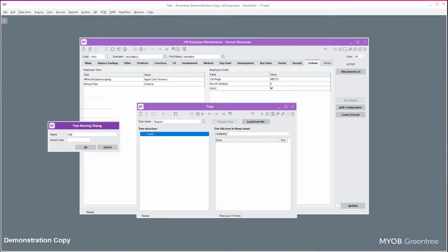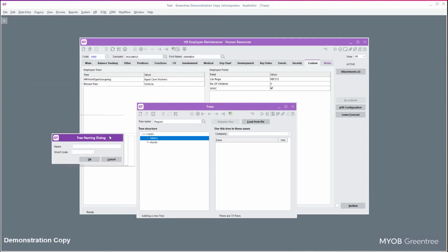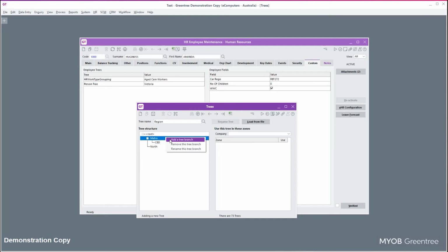So we'll go north, we'll add another branch at the same level, and this will be metro. Now, I do want to record something additional, so in the metro area I'm going to add some nested branches, and this could be CBD, and another one which I'll just call outer, if I could type, outer metro.